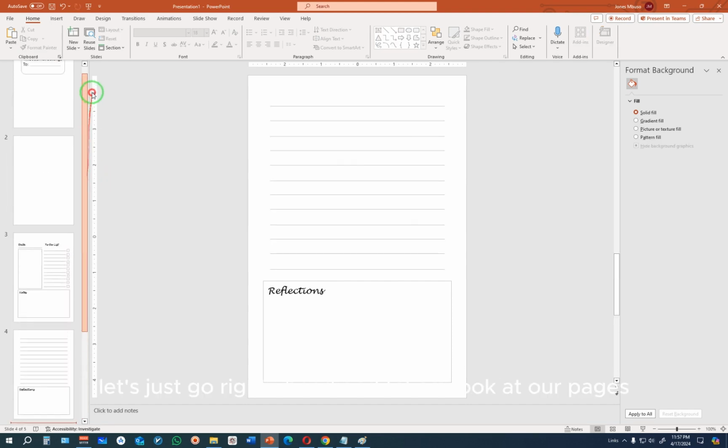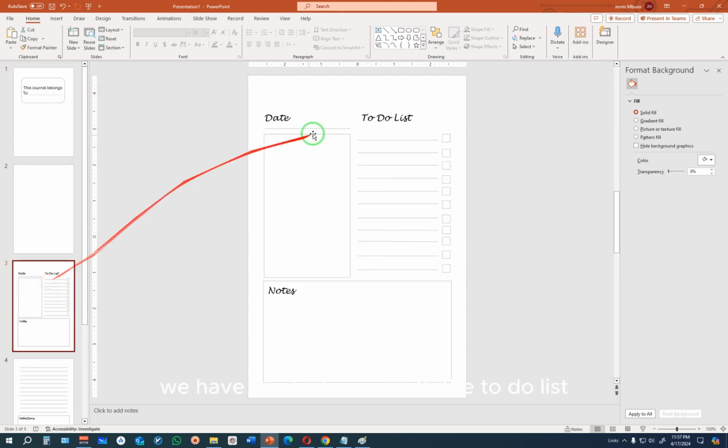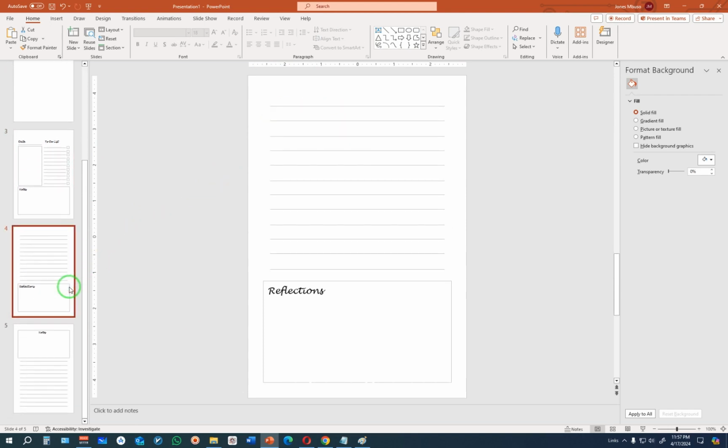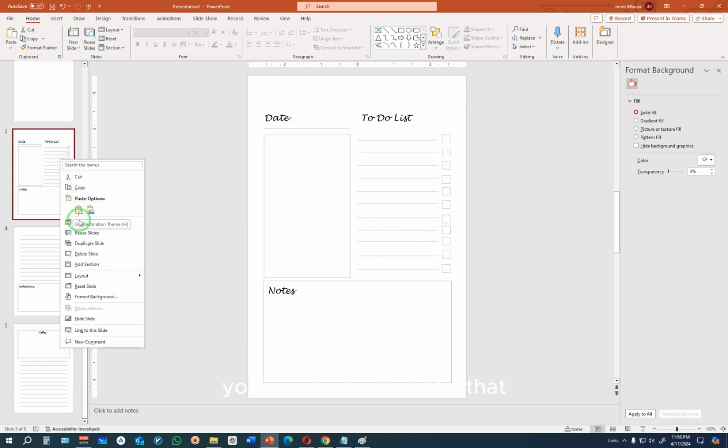Let's just go right ahead and take a look at our pages. We have this journal belongs to, we have our first page, the to-do list, we have this page, and we have this page which has been created. So all that is left to do is to duplicate this page until you reach, maybe let's say, the number of pages that you want. Now usually for journals you would want maybe to have more than 100 pages. So all you have to do is just duplicate this. You can duplicate it like that.